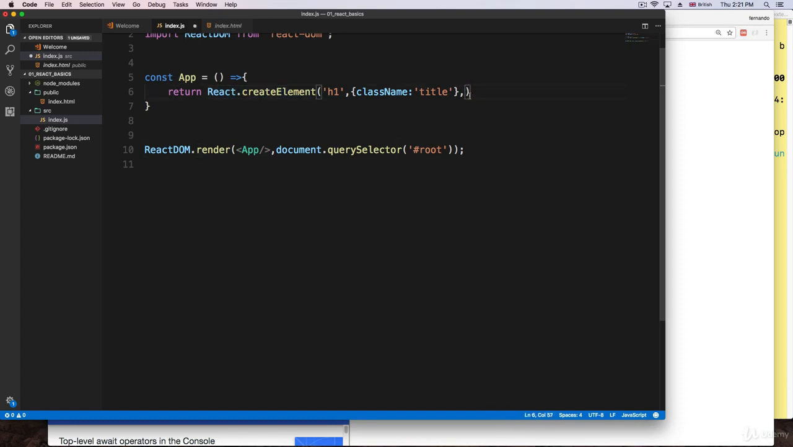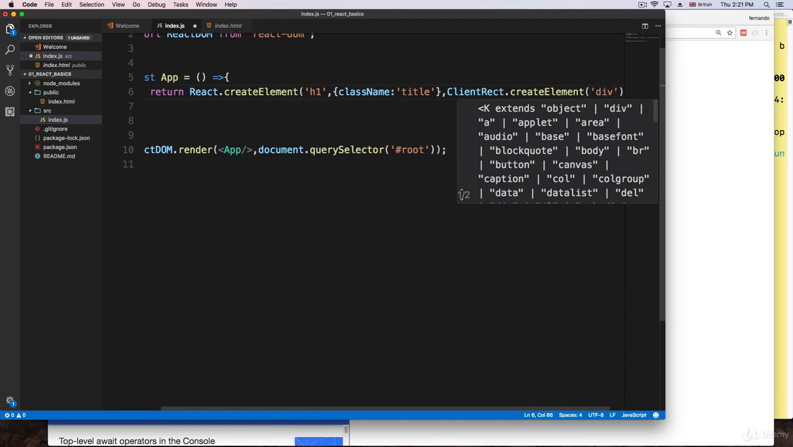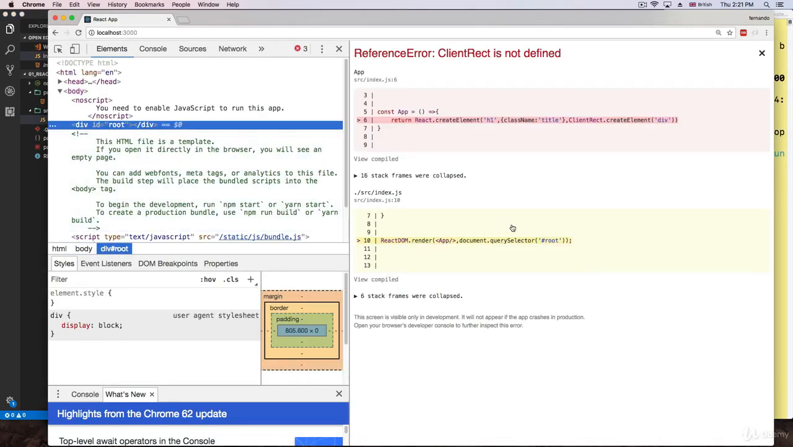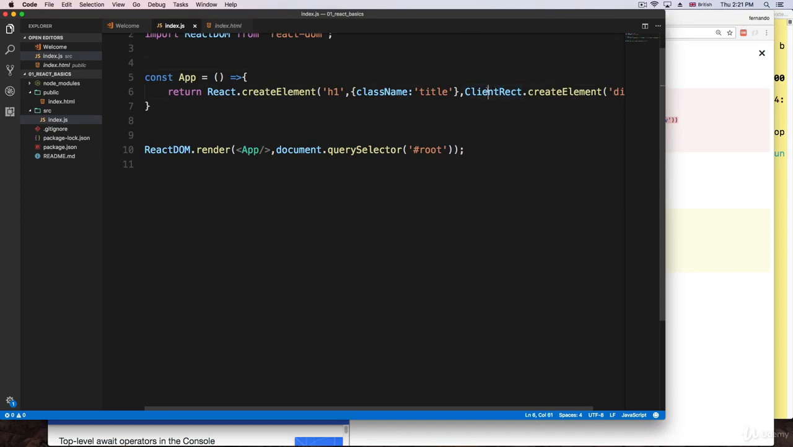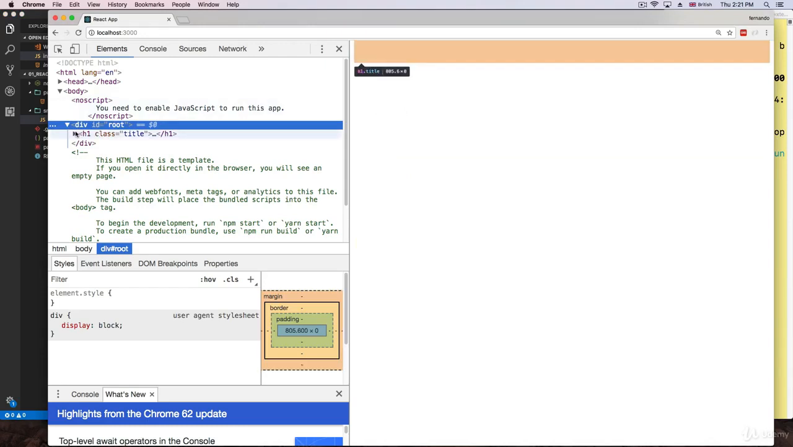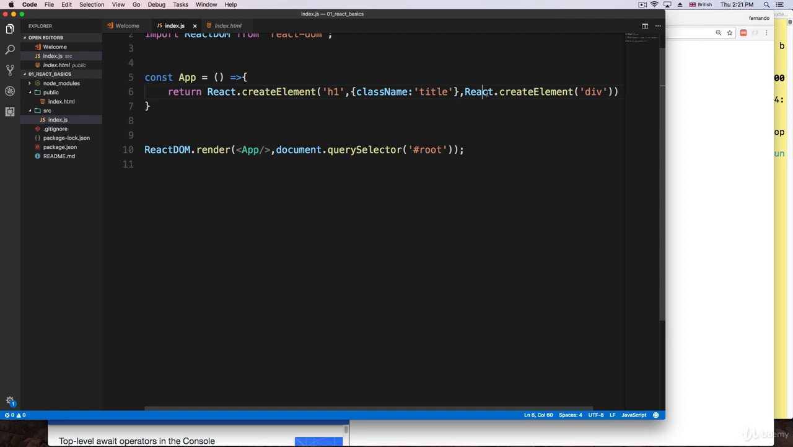I'm going to go right here and say React.createElement, and I'm going to create a div, just a div. Oh, sorry, div. And if I go to the root, oh, I made a mistake. It's not client React, it's going to be React. There we go. If we reload it again, of course, we get nothing, but inside the H1 tag, we have a div. So we are nesting the same method inside the same method.